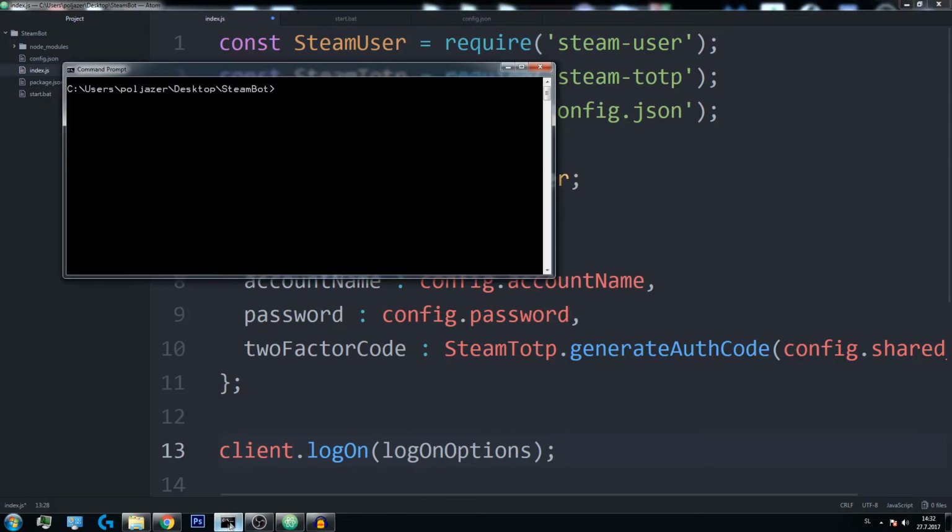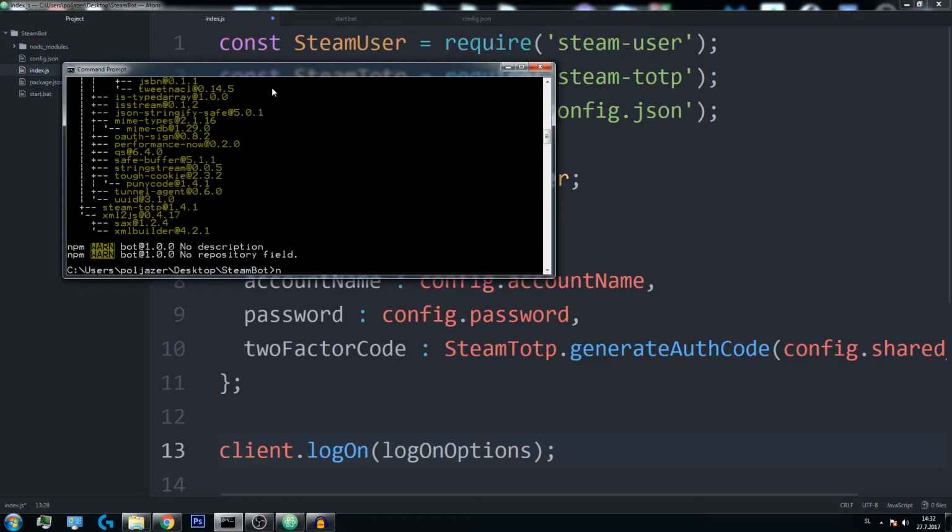All right, so of course we're gonna need our CMD in the directory that we have our bot in. And now that we are in this directory, we have to install two more modules. First one is Steam Community. All right, let's save this. I hope I wrote that right. Yes, I did. That's one module that we're gonna need.